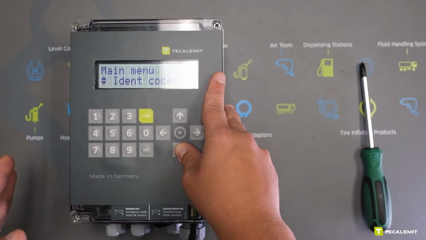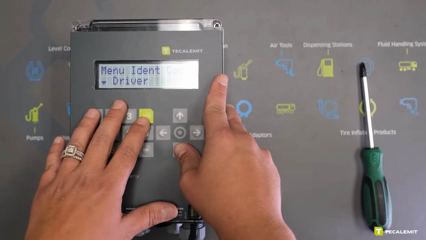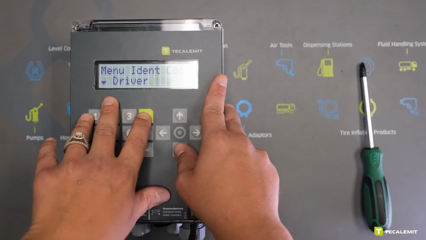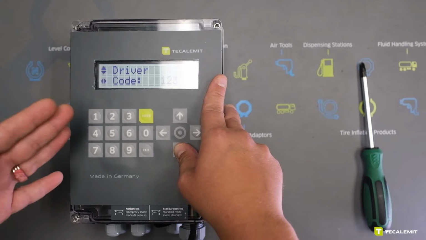So now if we go down to the next menu, we have ident codes. This menu is going to get updated by your software, whether you're using the cloud or the HD manager. All the settings that you have in there are going to automatically go into this menu. So we went into driver.